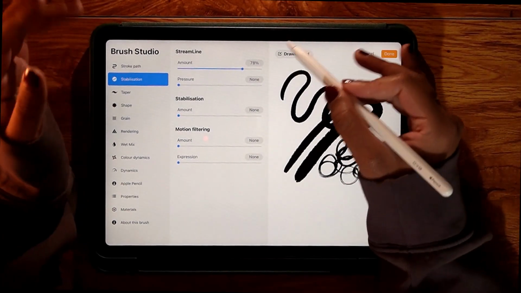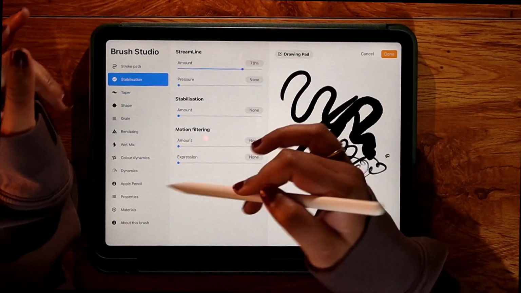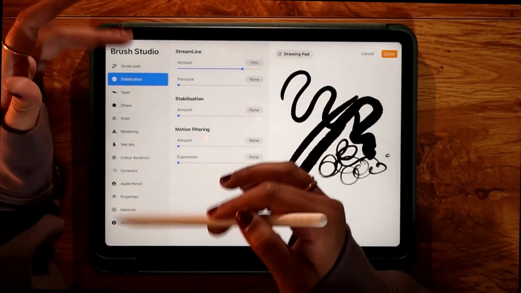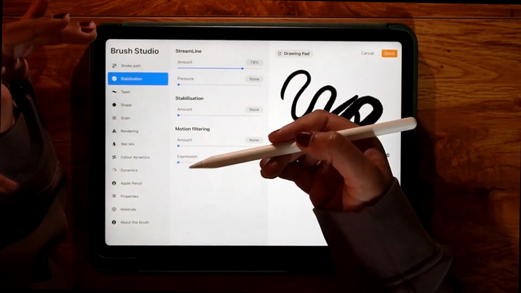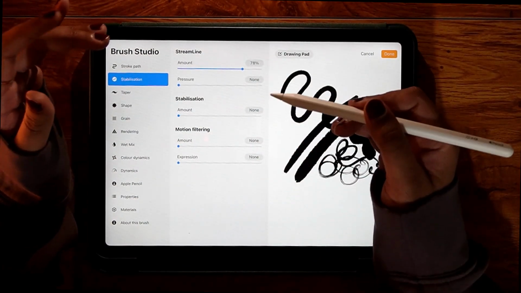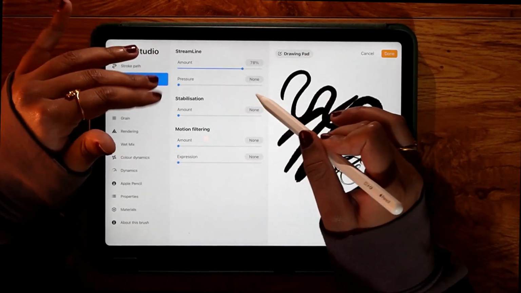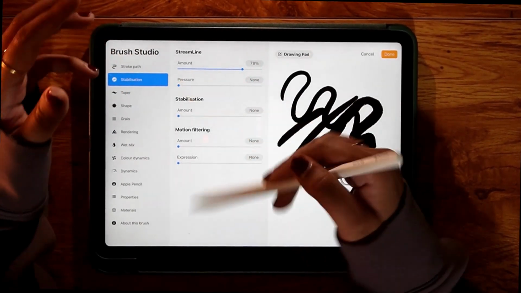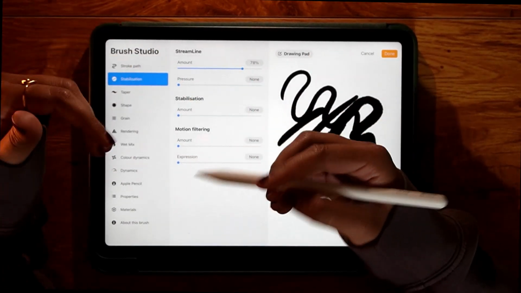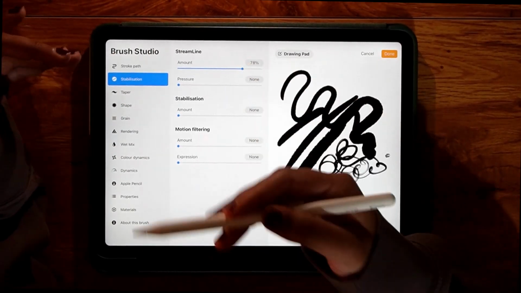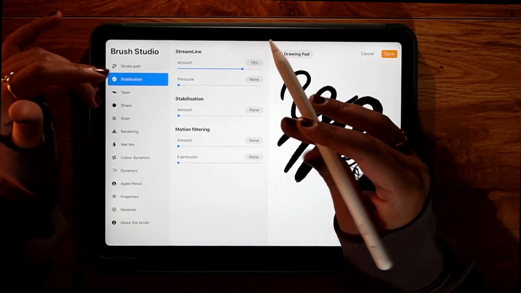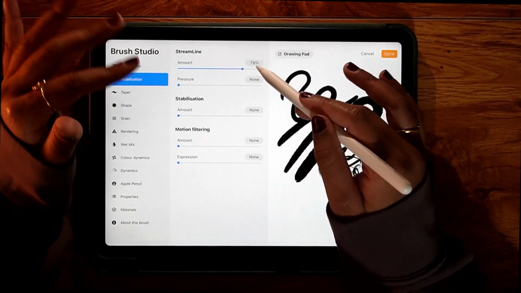Normally, I usually keep it at none, because there's another attribute in the Brush Studio with several more options to customize how your pencil should work with pressure. So I tend to keep it at none here, and whatever pressure changes I have to make, I usually do it over there. That will be covered in future videos. For now, we're just going to leave it at none.